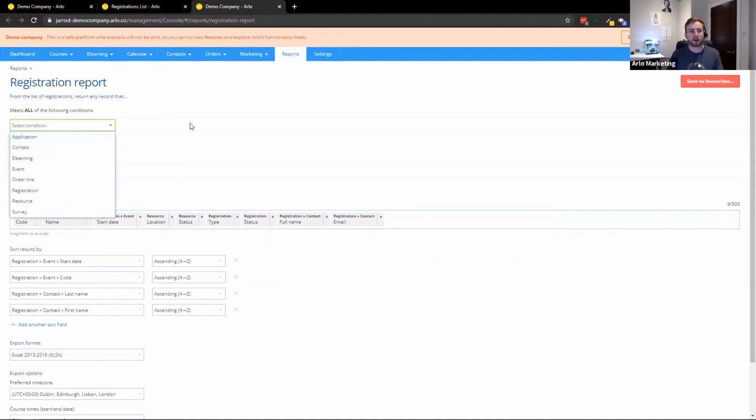So straight away, when I want to build a query, I'm going to select a condition. And a condition can call from any number of different entities. Where we had the fixed limit for the basic reports, here we have a lot more flexibility. So let's say I want to create the same report that I did in the basic one. Everyone who's starting an event in the next month. So I can choose the event as the entity I'm going to query.